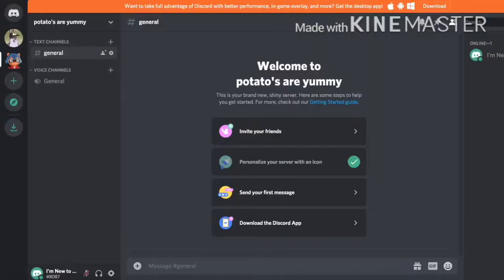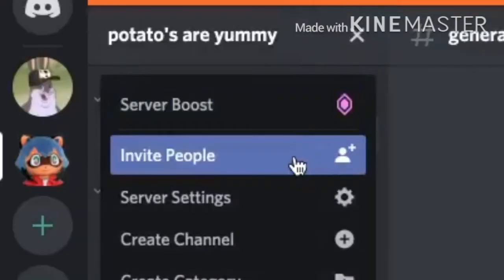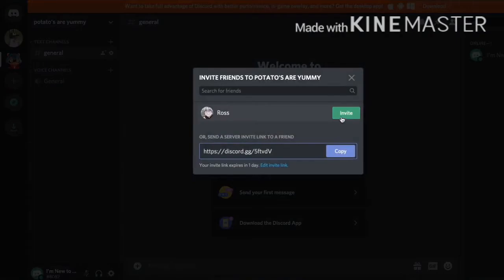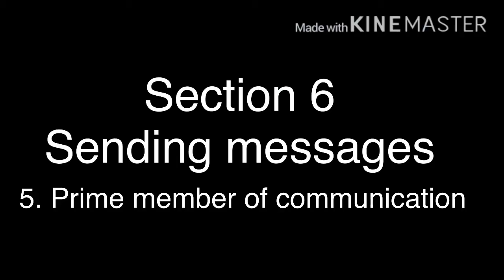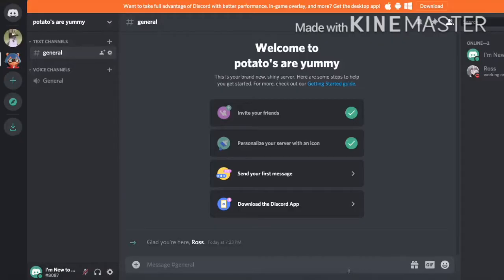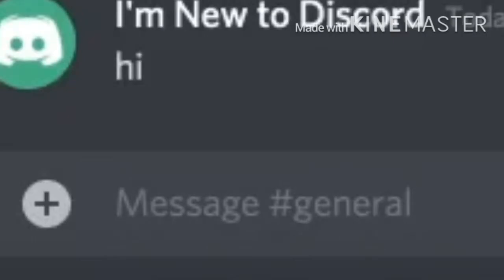Now for inviting members, you want to drop down over here and then click on somebody that you want to invite. Alright, now he's in the server, and so that's basically how to invite members. Okay, so for sending messages, this shouldn't be hard at all. Like, come on. Oh, yeah, that's how you send a message. It's that easy. It really is that easy. You should have no trouble with this. No trouble whatsoever.